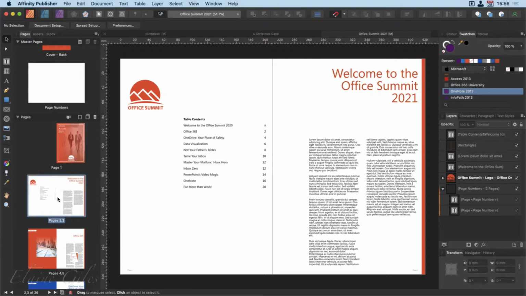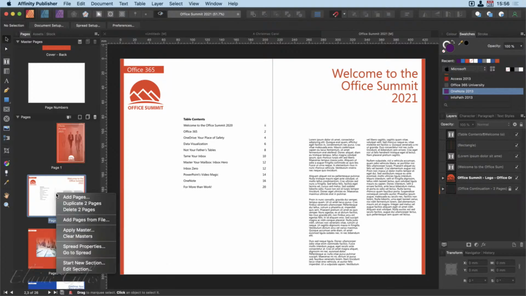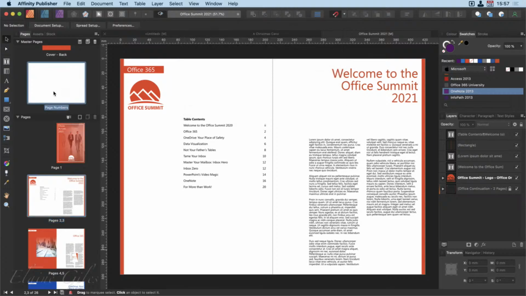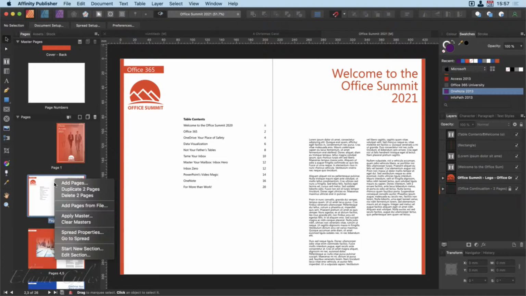So we will undo that. So we now have no page numbers. But what we can do is we can right click on here. And where are we up to? Spread properties. No, that's not what I am looking for. No, it's not. Where have you disappeared to? Do we actually have the... yeah, I want to apply a master to it. Now, the thing is, there's already a master applied to it. So it might seem a redundant option to have in there.